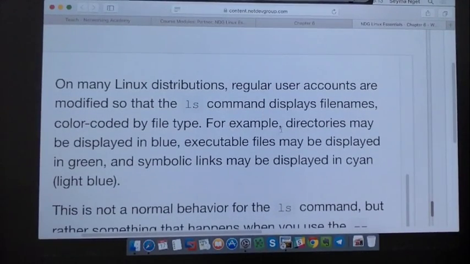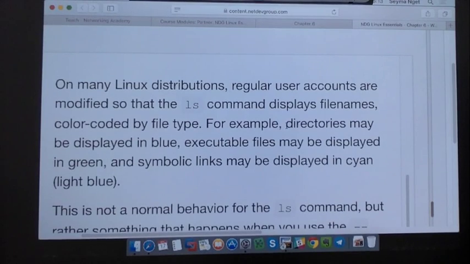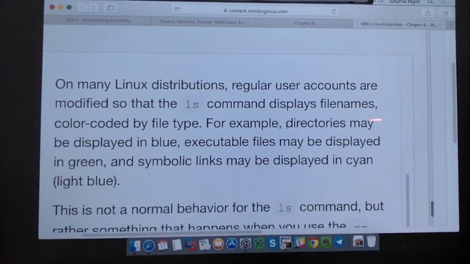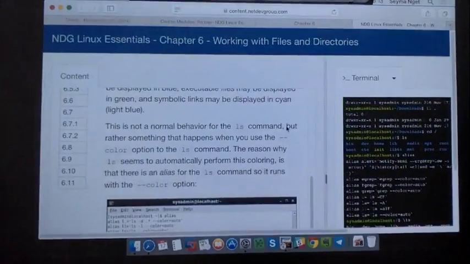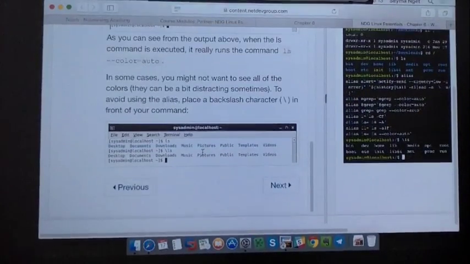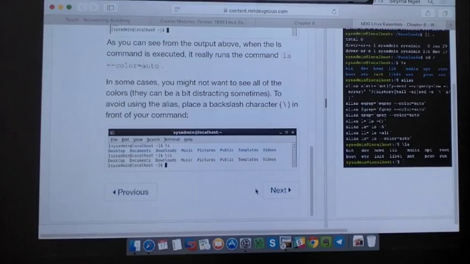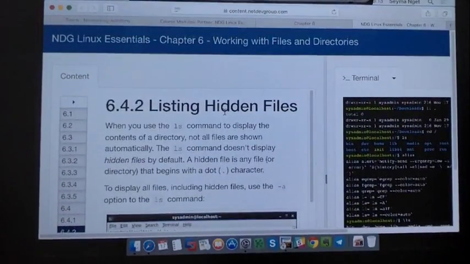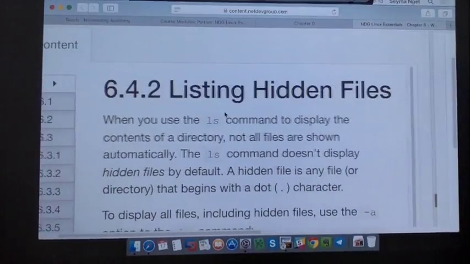So in here, actually, it's not just an example. It's something that makes sense that you should remember as well. Directories normally display blue, executable files normally in green, and symbolic links normally in cyan, which means light blue. Light blue means blue but lighter. It's more than that, it means it's lighter than that.